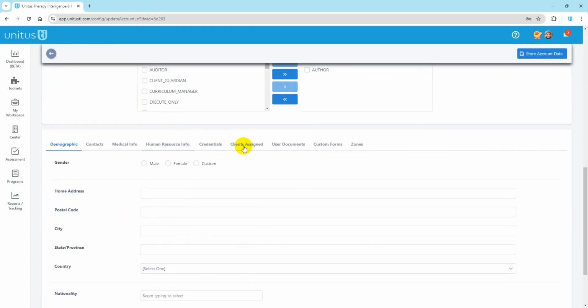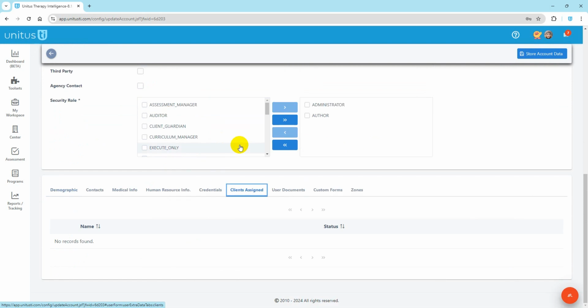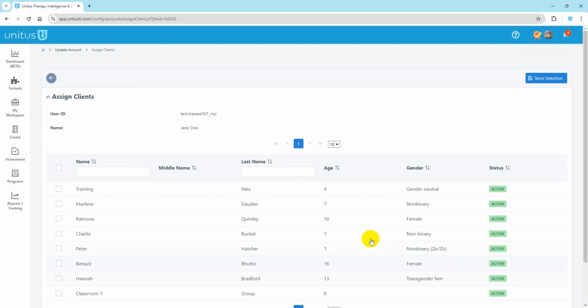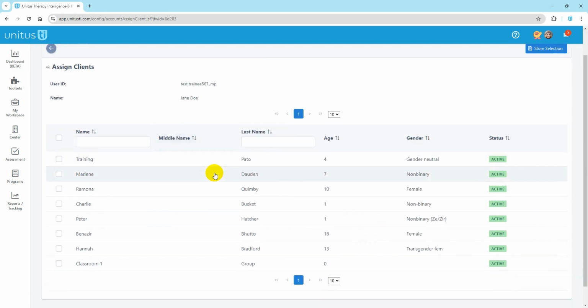Down below in the tabs, you'll notice some other tabs were created, including the Clients Assigned tab, which is where you can assign clients to this user. And there's another place to do that as well, so you don't have to drill down into this area. But when you do use it from this area, you click the red button, which opens up a list of all the clients that you've created. If you haven't created any yet, you will see only one here, which is the training pato.